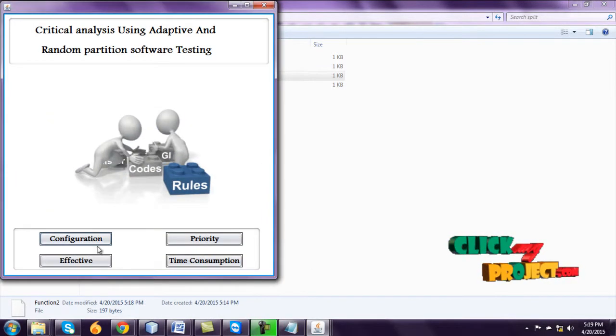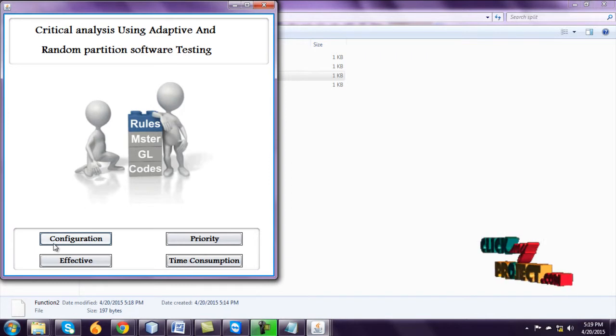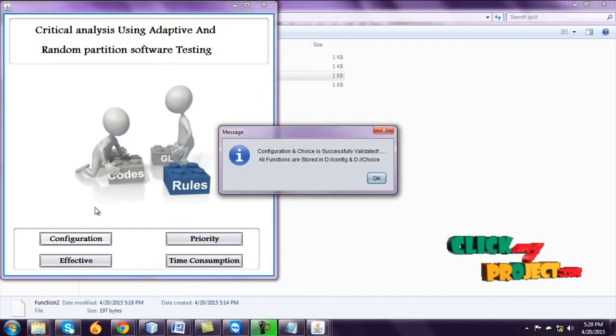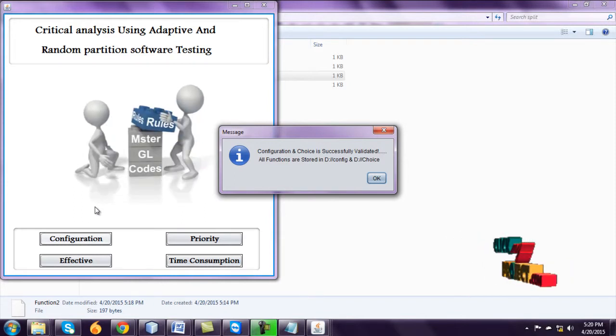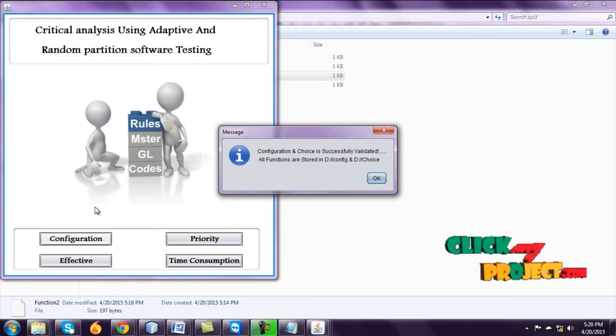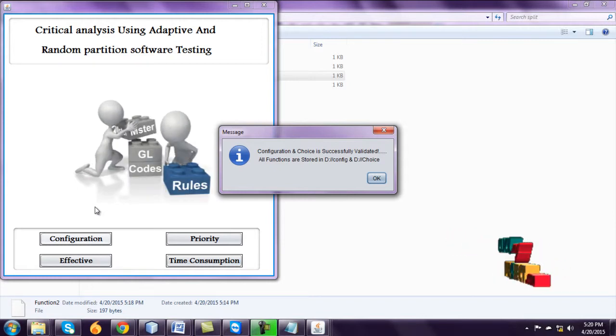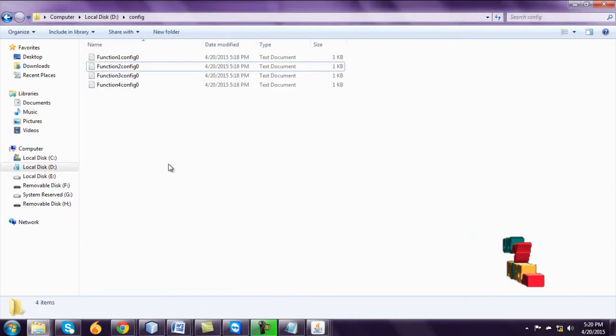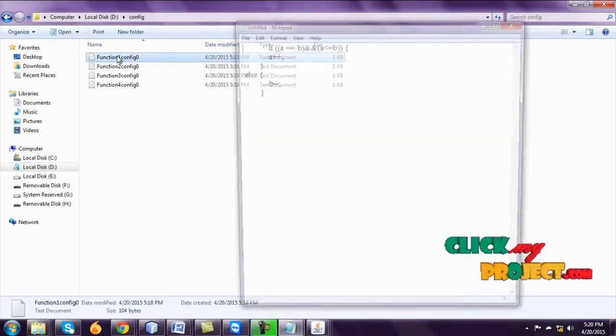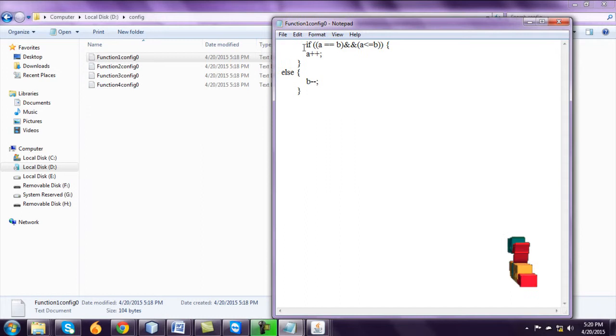And go to next. This also has the configurations and choice folders. Go to configurations. This splitting of the Java code is also successfully validated, and the functions are stored in the configurations and choice folders, which were empty. Go to check this folder. This is the configurations folder, and check this folder. Only if-else conditions are accepted. This one is function 1. Two conditions are there, only if, and another one is else.